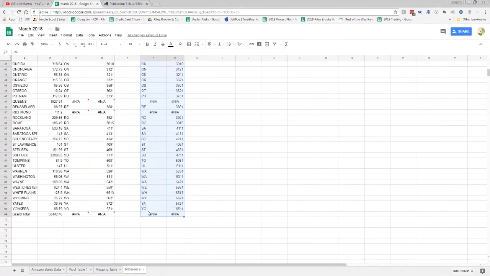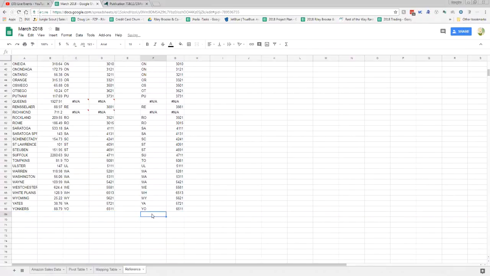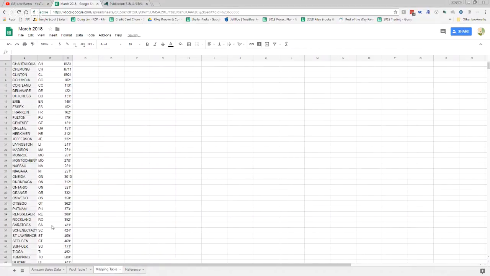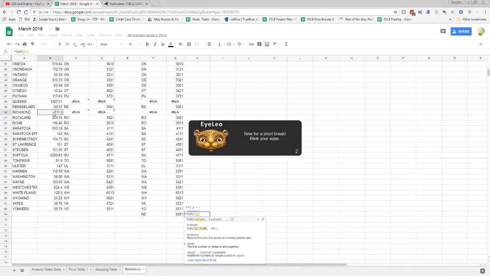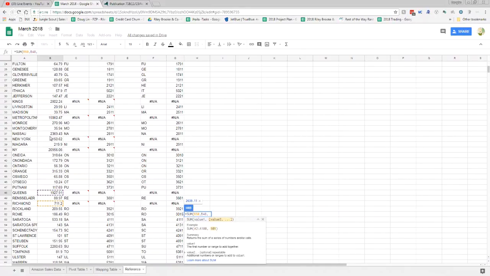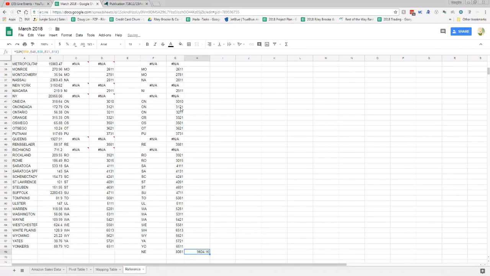So next thing I have to do is create one for New York City. So I can delete this grand total. I'm going to create one for New York City. New York City starts with NE. And then if you look on the mapping table, New York City is 8081. And then the value should be the sum of Richmond, Queens, New York, Kings, and the Bronx. So you add that all up.